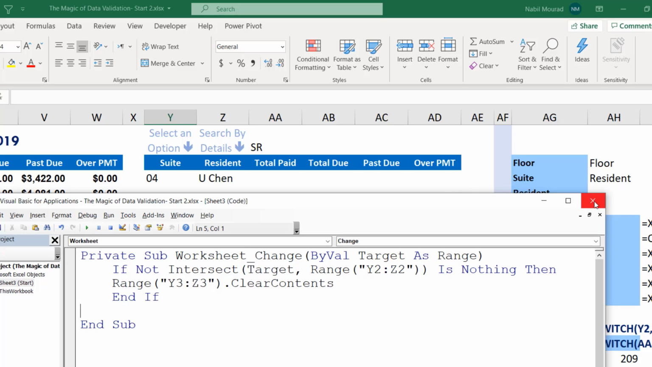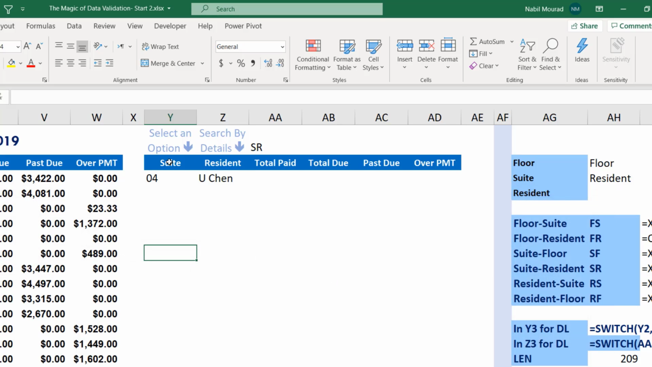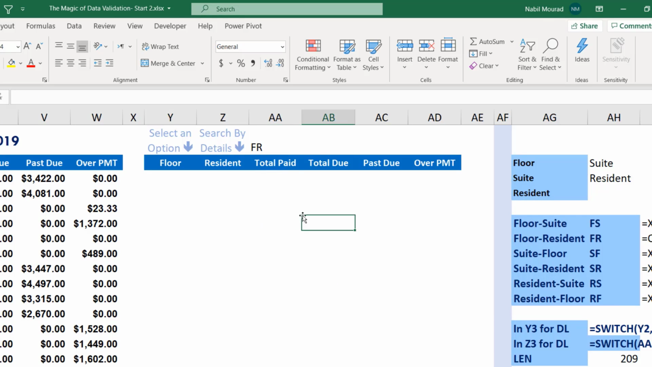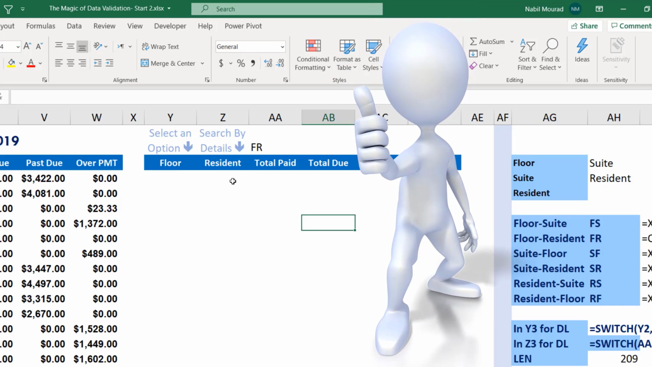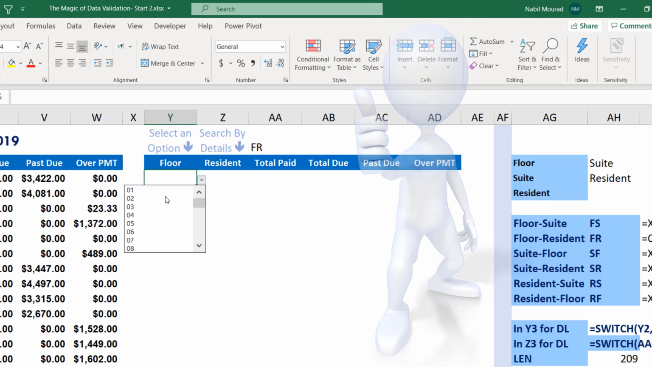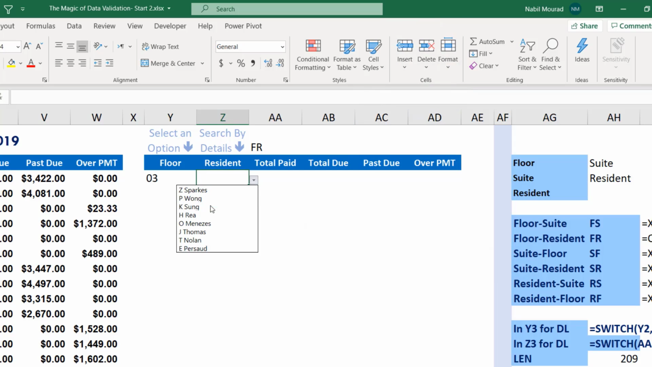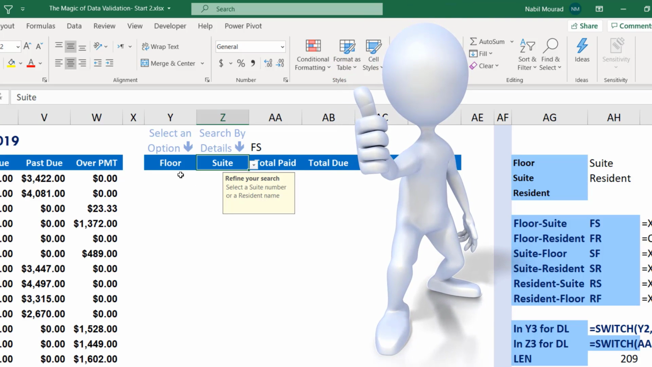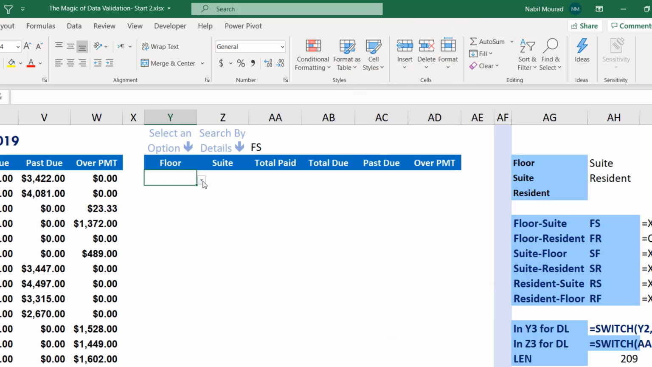Let's go back and test. I'm closing my Visual Basic Editor, and let's go and make a change. I'm going to select a floor, and look what happens. I cleared the contents of these two cells. I'm selecting a floor, a resident, and then I changed my mind, and I want to search by the suite number in a floor. Then I select suite. Automatically the contents of Y2 and Z2 have been cleared out, so I can select a floor and I can select a suite number.